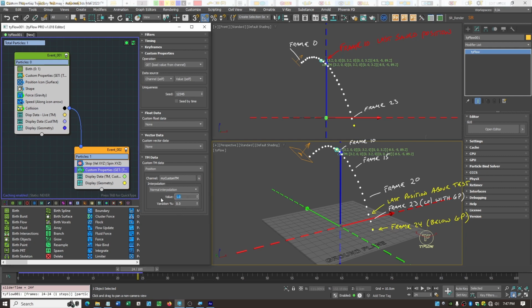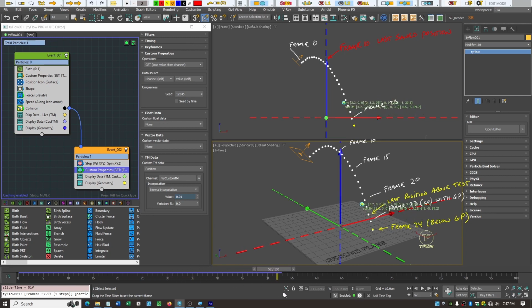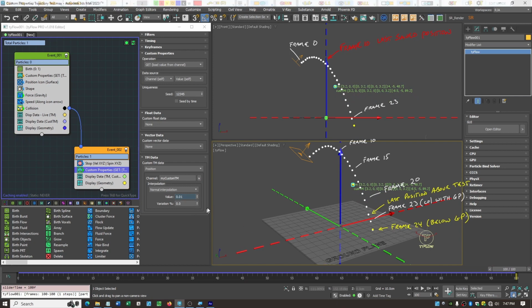If I set it to a value like 0.01, now when we scroll through, it'll take a long time to get back. It may not even get back by the time we reach our 100th frame. In fact, it's not going to. So this will give you an idea of what interpolation does.